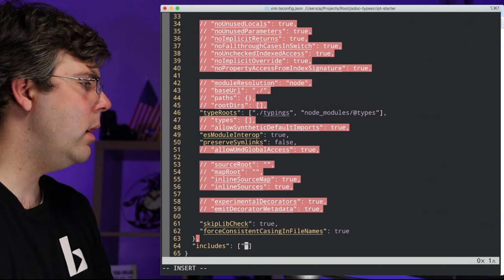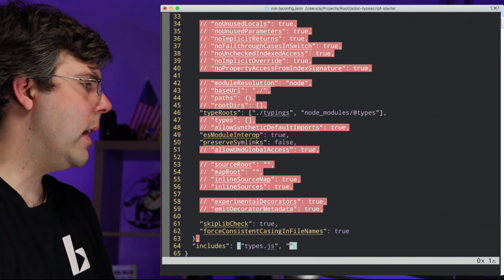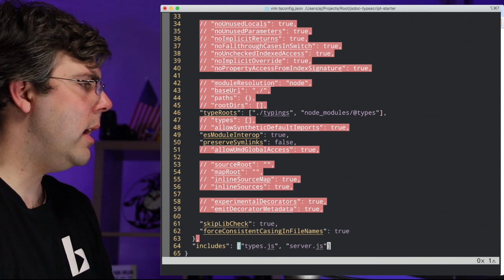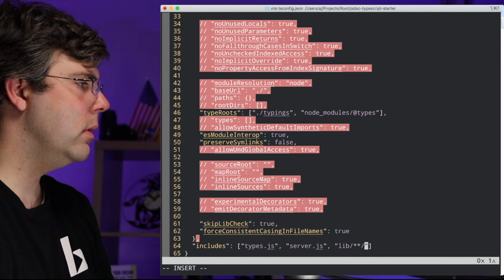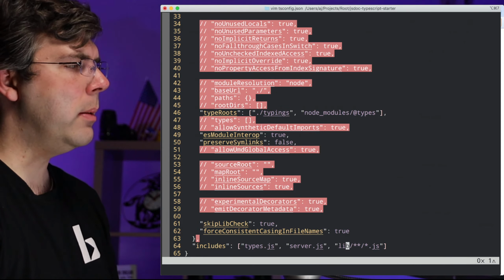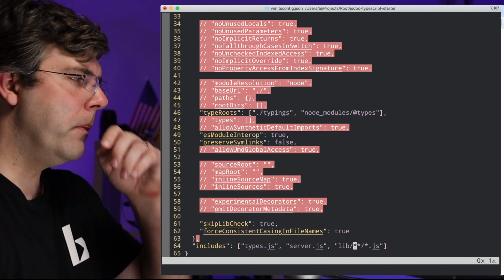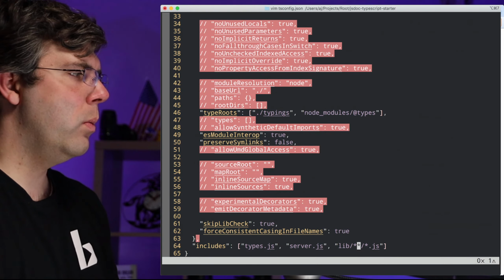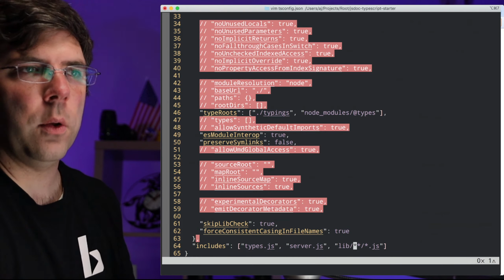So for this one, we've got types.js, we've got server.js, and then we've got lib/**/*.js, which, this glob actually means everything underneath of lib. It looks like it means everything more than one folder under lib, but it actually means including that folder itself.